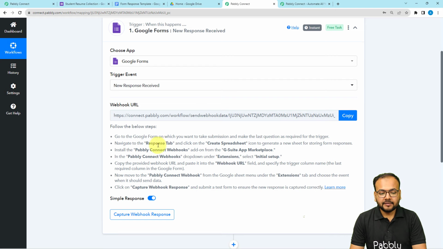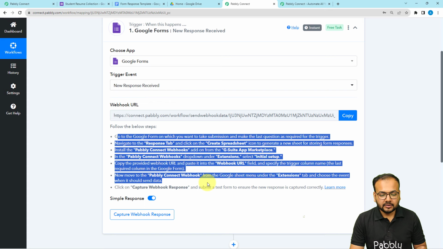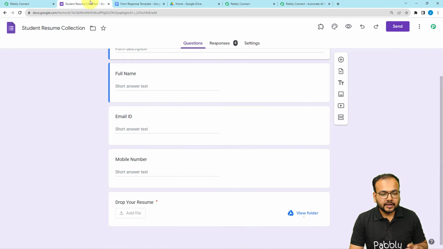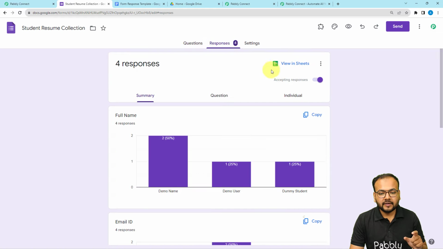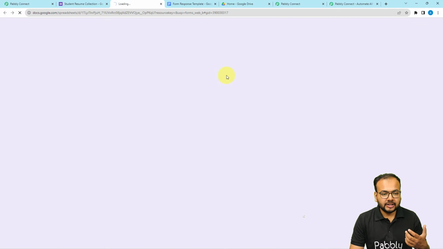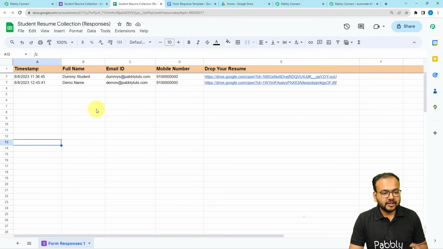So on this URL, we are going to receive the responses via Google Forms submissions. Okay, and to get the data on this URL, you need to follow these steps written here. So let me show you the steps. First of all guys, open your Google form, and in the responses section you will find a spreadsheet attached with this form. So open that spreadsheet. So this is the spreadsheet in which I am getting the form responses captured.